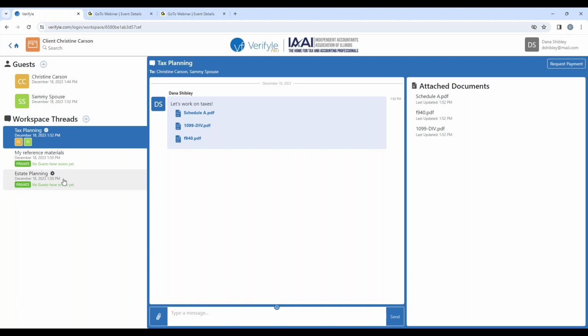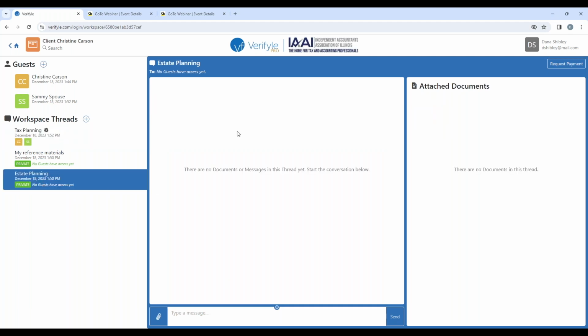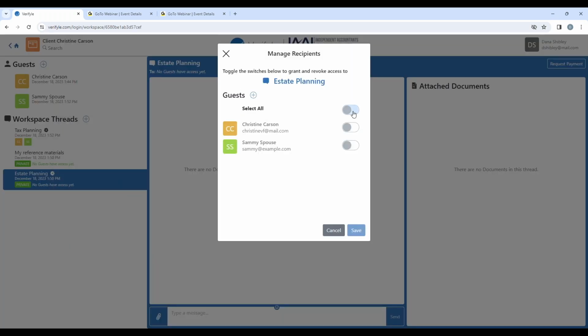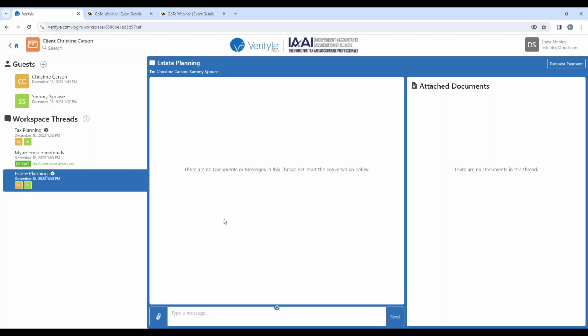Now let's do the same thing for the estate planning workspace thread. I click on it, which brings it front and center. No guests have access yet. Why? Because I haven't given anyone access. And I go to the gear, click on the gear symbol, click on manage permissions. I'm going to give both Christine and Sammy access to the workspace thread called estate planning.